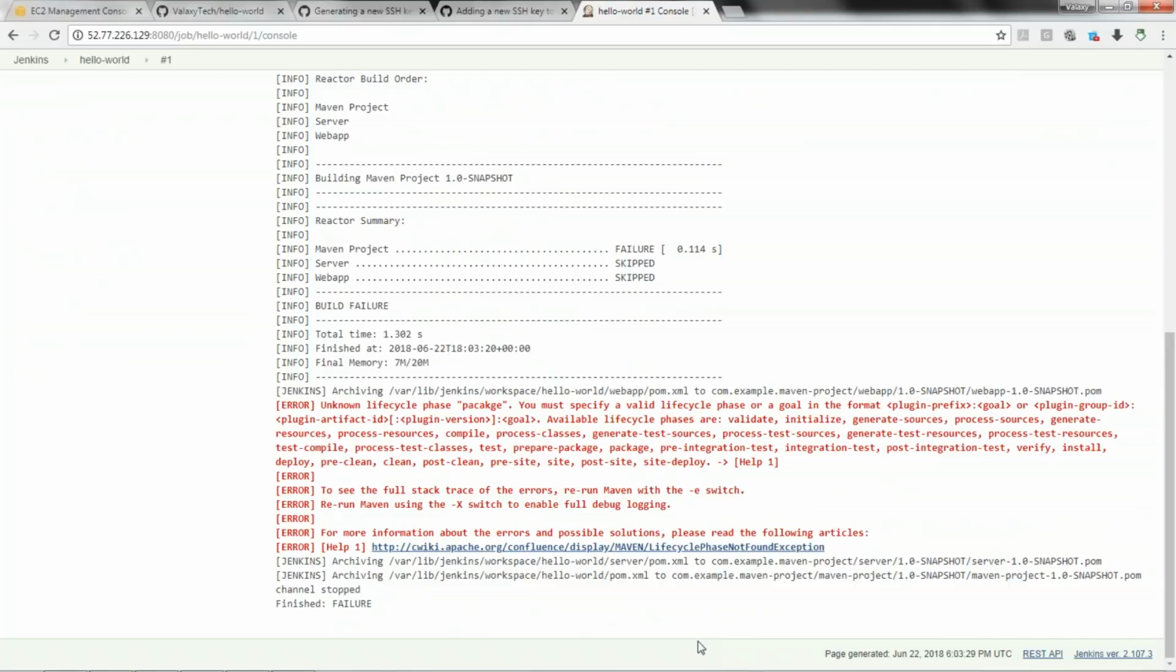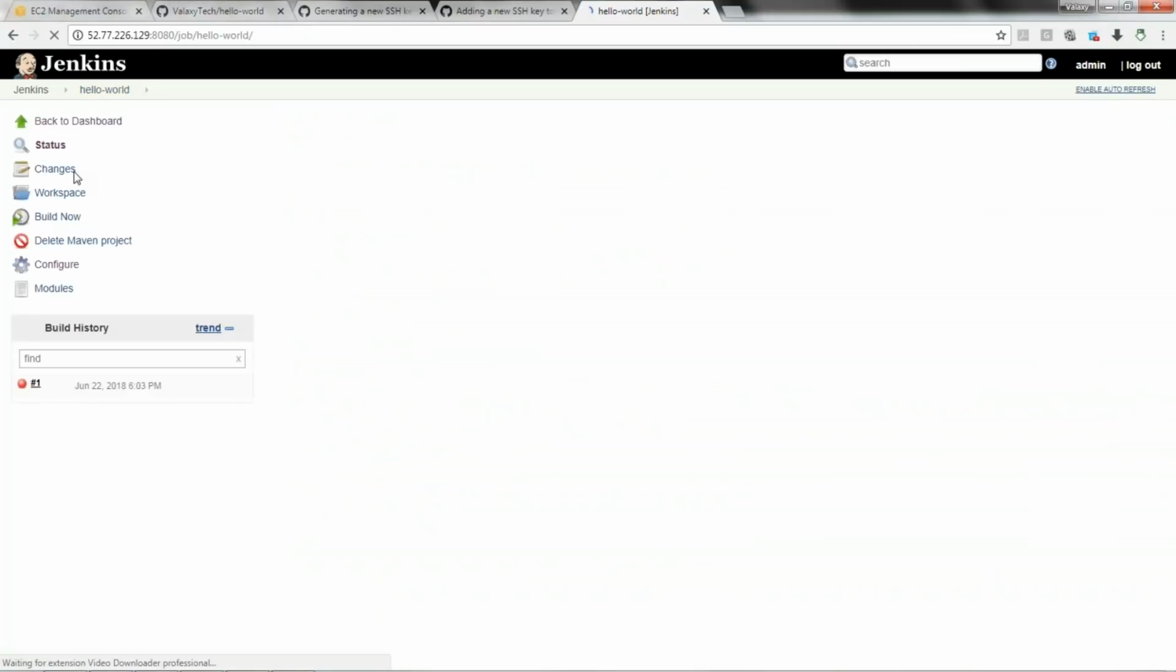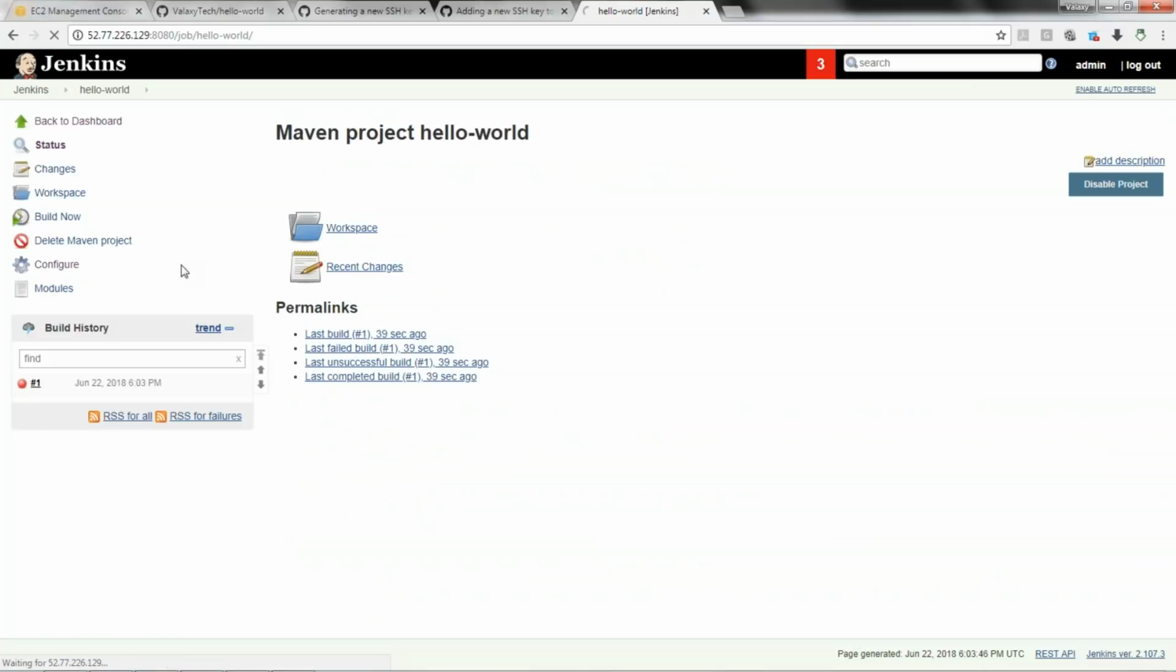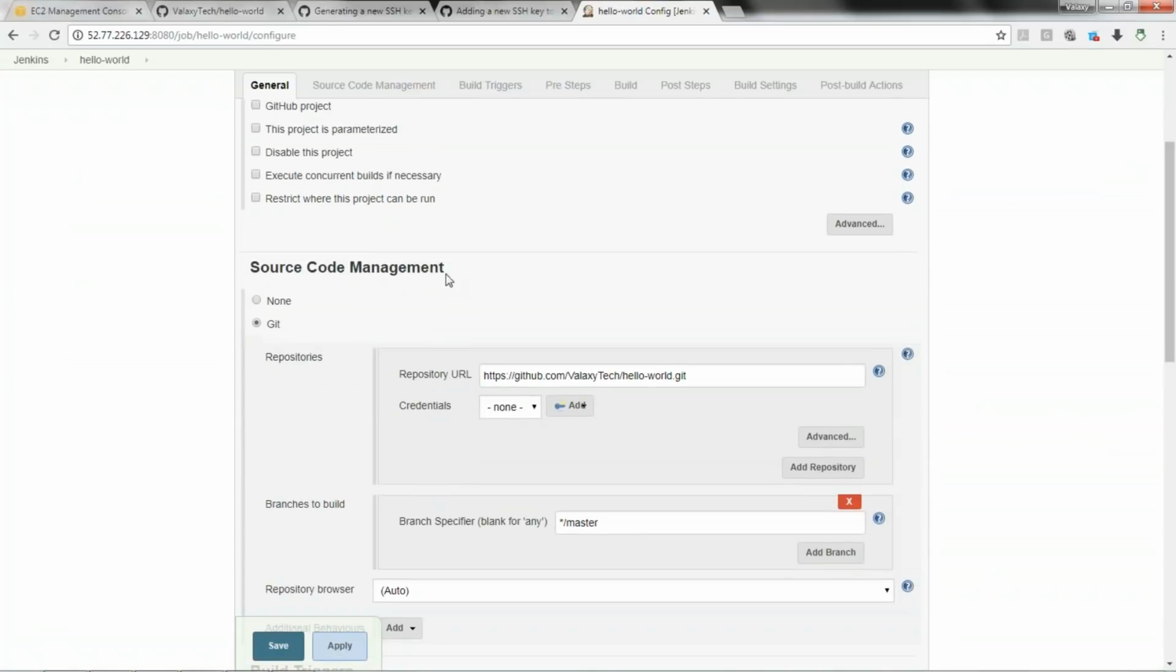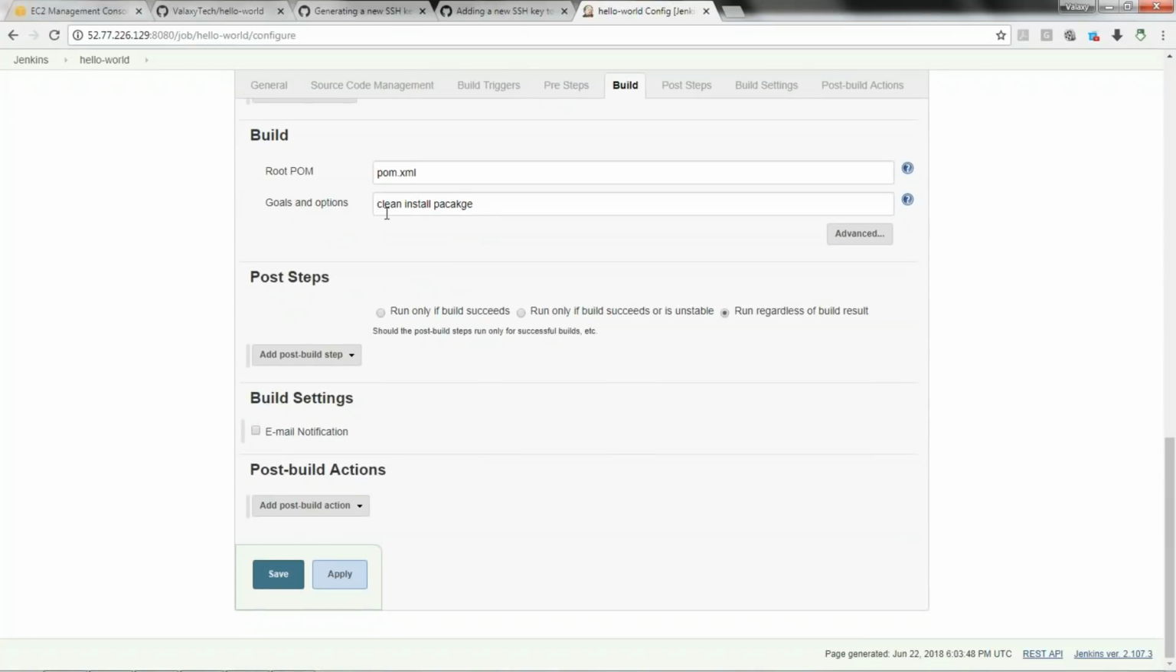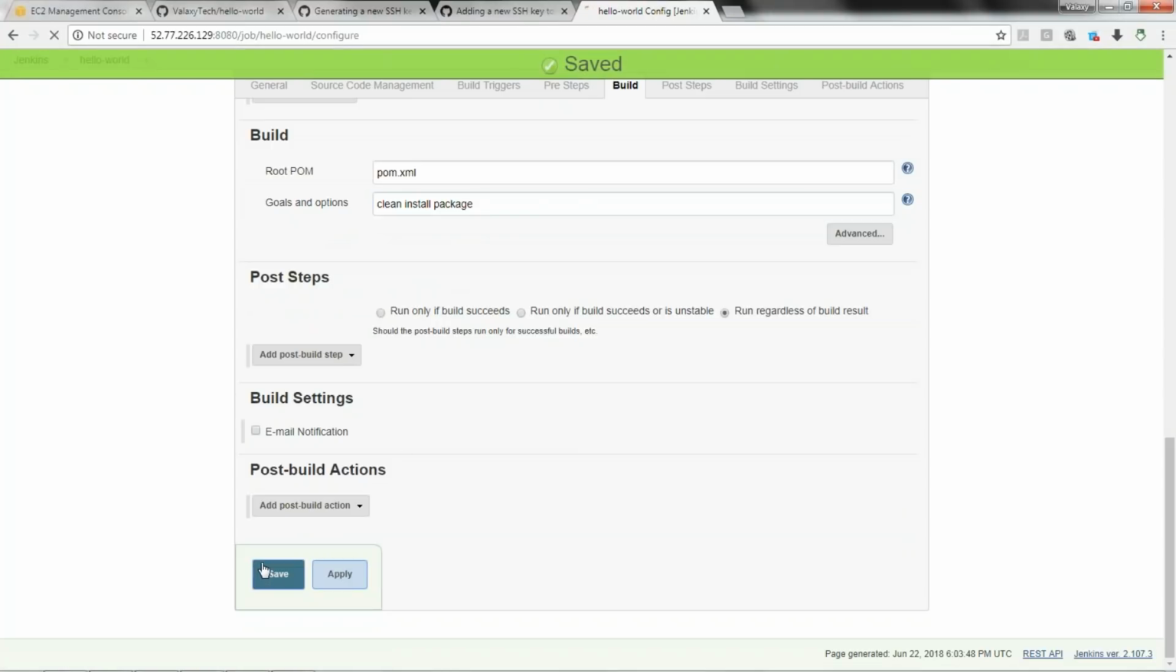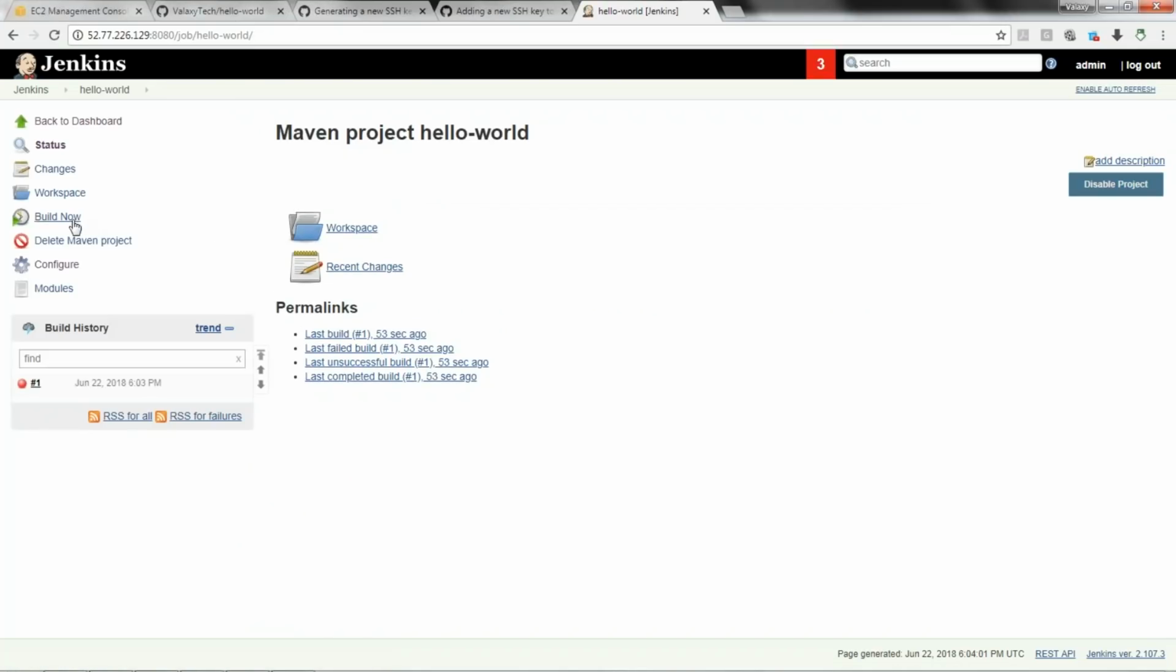Okay, there is some issue in the goal, maybe a spelling mistake. Let's see. If you want to modify your configuration, you need to select configure, and yep, there is a typo. Now I'm re-executing it. Build now.